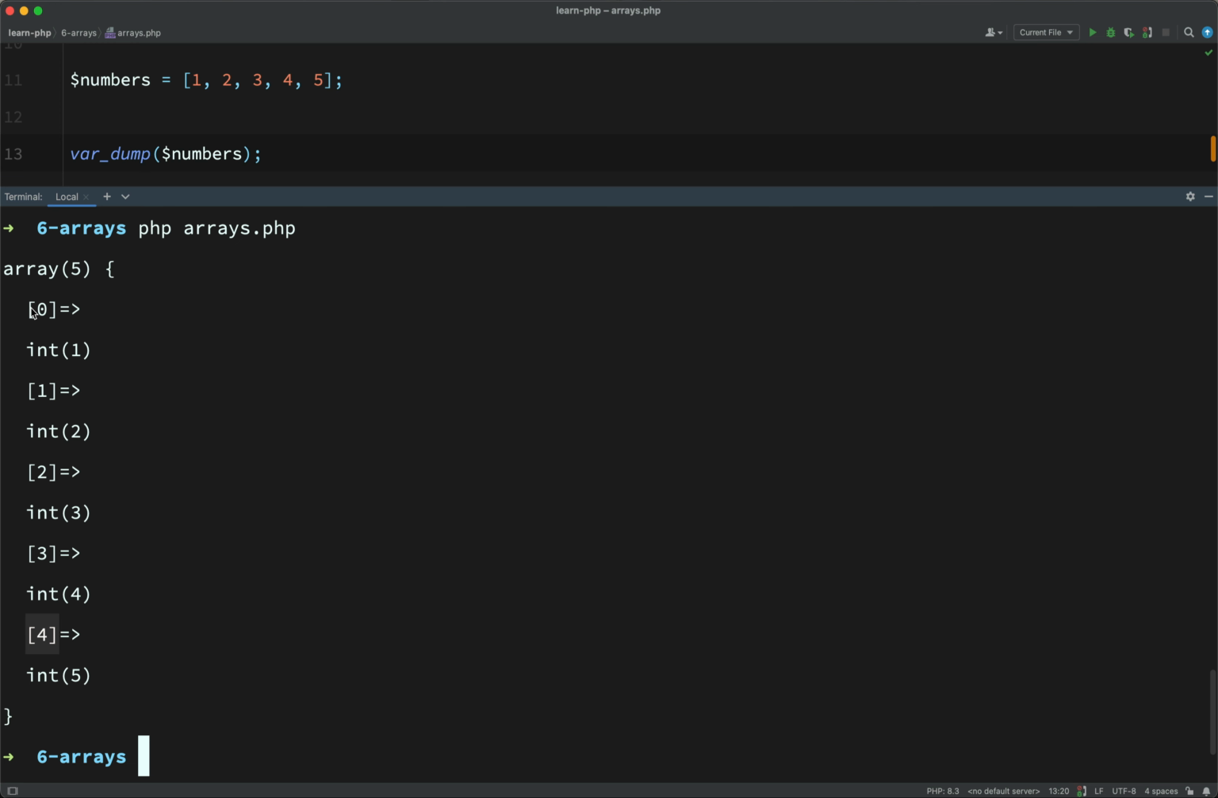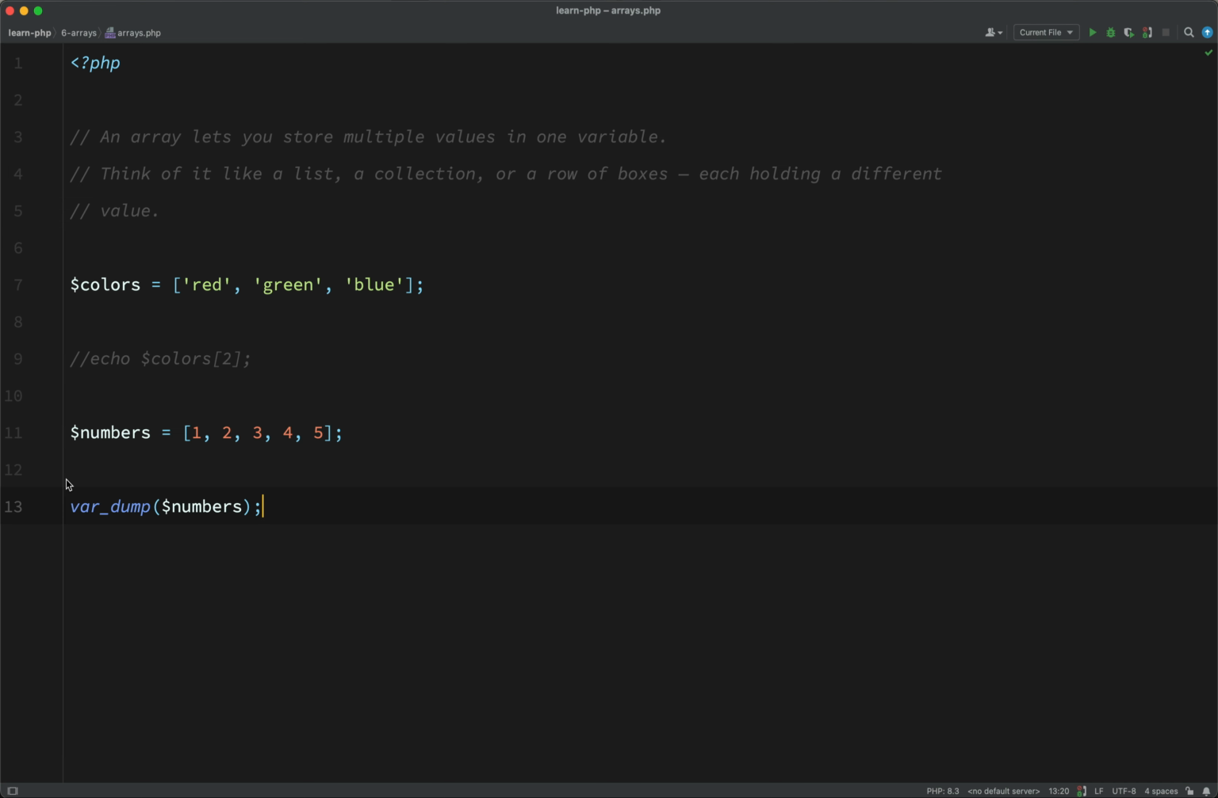So again, it starts at 0, and it's telling us that the item at index 0 is an integer with a value of 1. The item at index 1 is an integer with a value of 2. And so you get the picture there. If you ever want to know what an array contains, or you want to do a quick sanity check while you're working on your code, then var_dump is your friend.